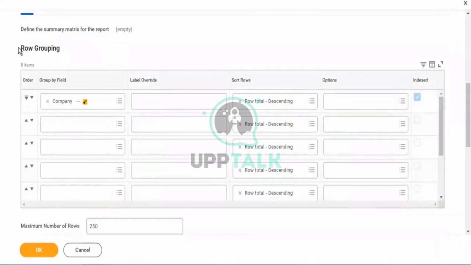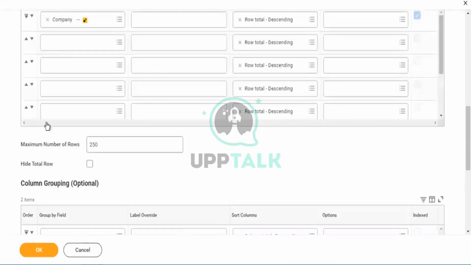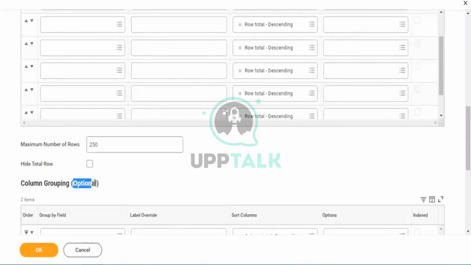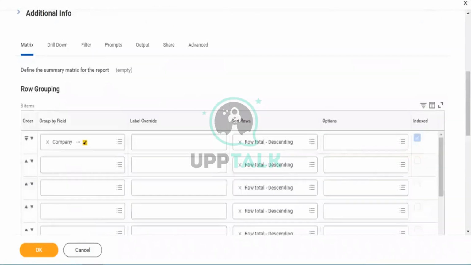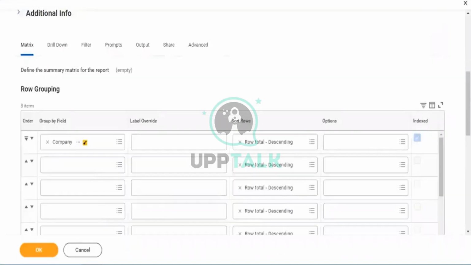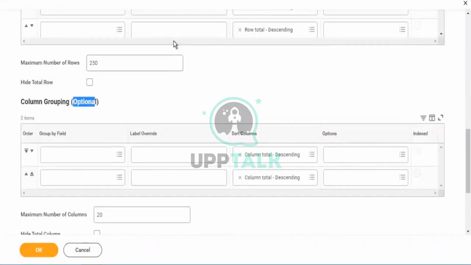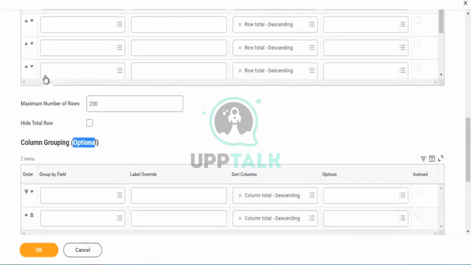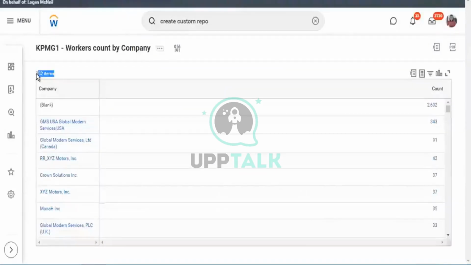Apart from defining the row grouping, I can also define the column grouping. Before I go there, let me add a filter because we don't need these 250 odd companies. One thing to know here, it says maximum number of rows, that is 250. If I go here, it shows me 252.